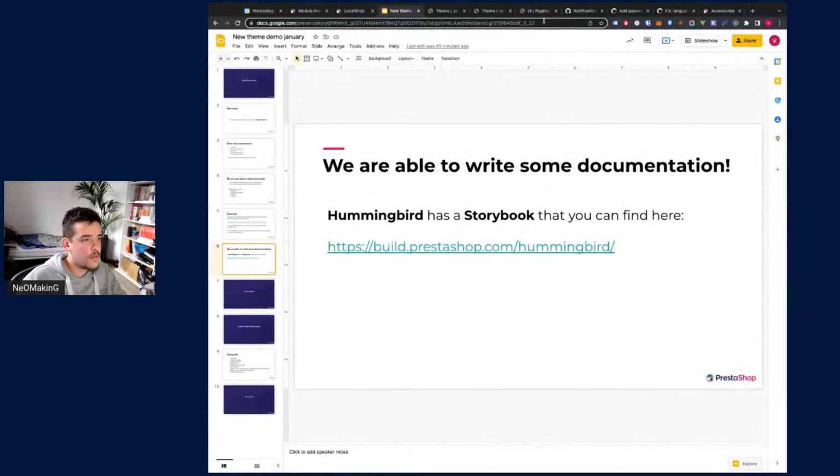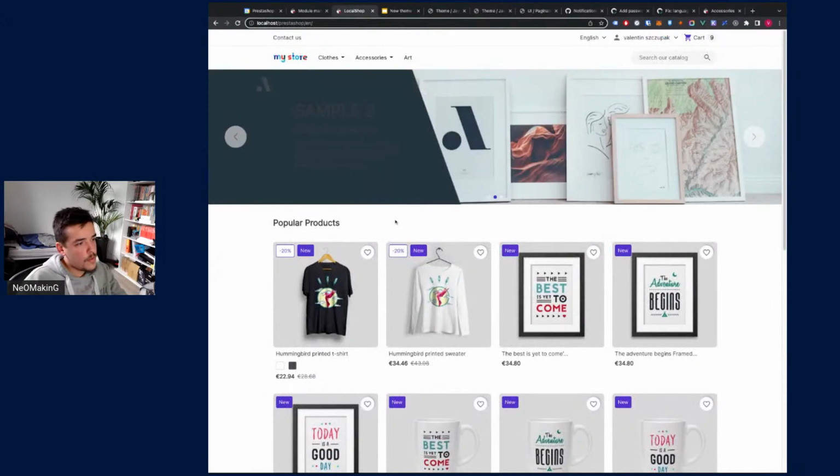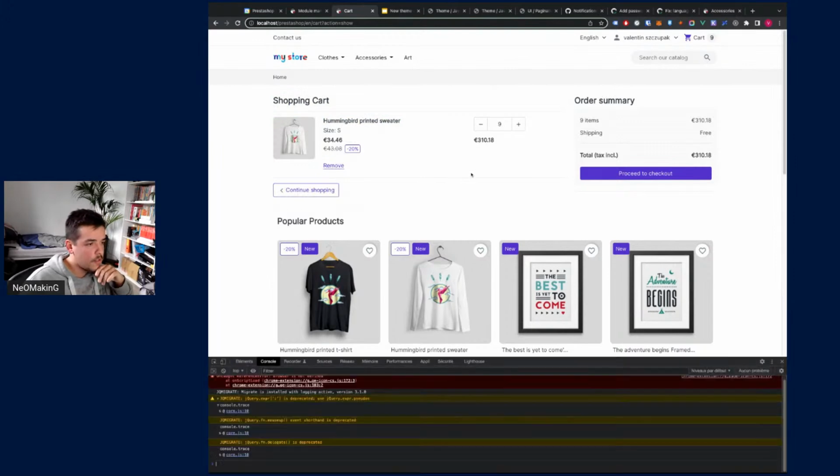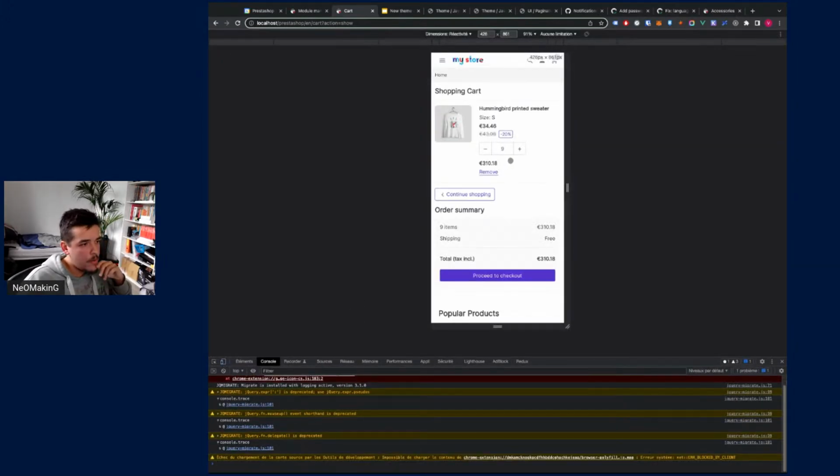What's next? I think we're going to explore the theme now. Okay, so where is it? I think it's there. So what we worked on in the theme in the past few weeks is mainly the checkout process and the cart page. We did integrate and fix some bugs on the cart page. So now it's beautiful. And as you can see, it should be fully responsive.